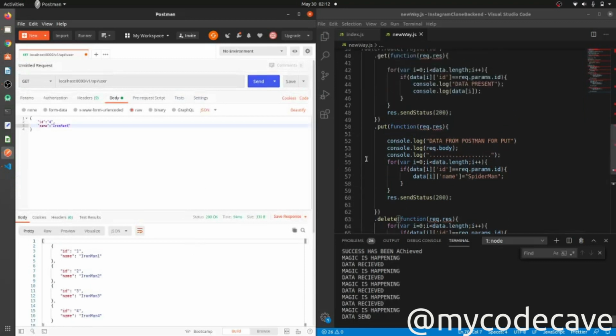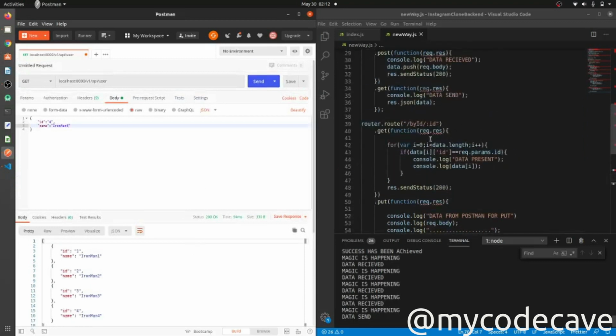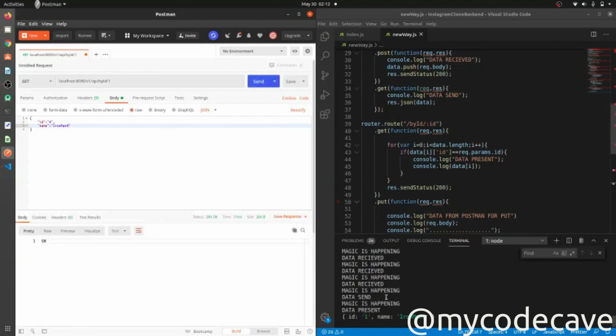Okay, so now let's see this part. We will just remove the user and call the by ID route, and after that, not colon, we will just send 1. It is a get request, so it will show you the data here. Send. Yeah, data is present for our Iron Man 1. Let me check for 5. We don't have a 5 value. Magic is happening, it just hasn't done anything.